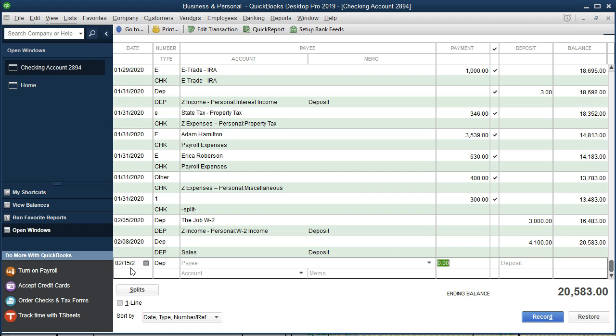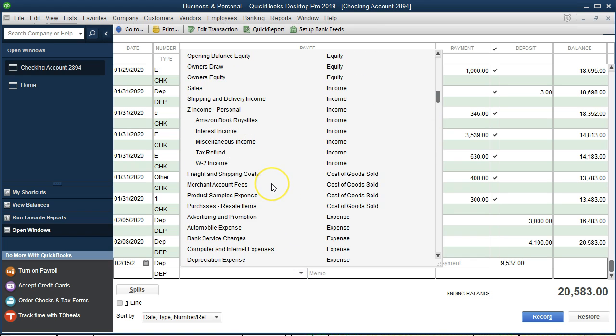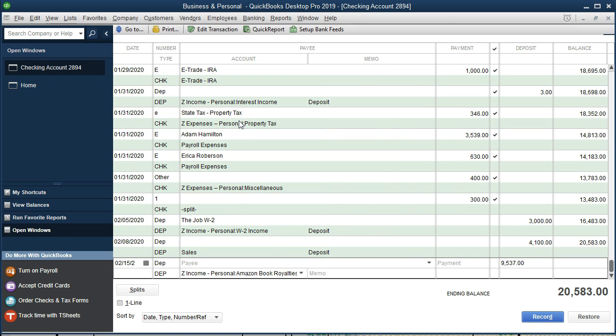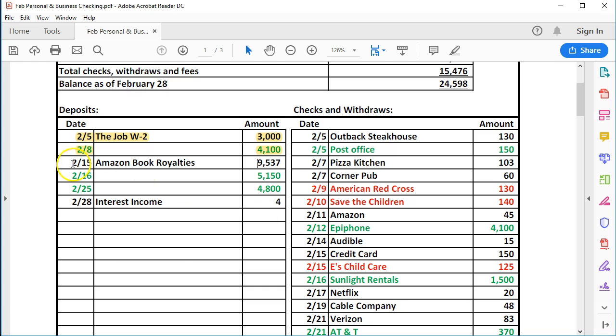So in any case, for our purposes here, we're going to be putting it on the debit, on the deposit, 9537. And we're going to check our income, see what we have, go back up here, see what we call the royalty income, Amazon book royalties. That looks like the one. And so note also when you do that, it puts the whole thing here. So it's got the parent account and then the sub account. So don't let that throw you off. This is the sub account under that parent account. And then enter. And we'll go back over here.